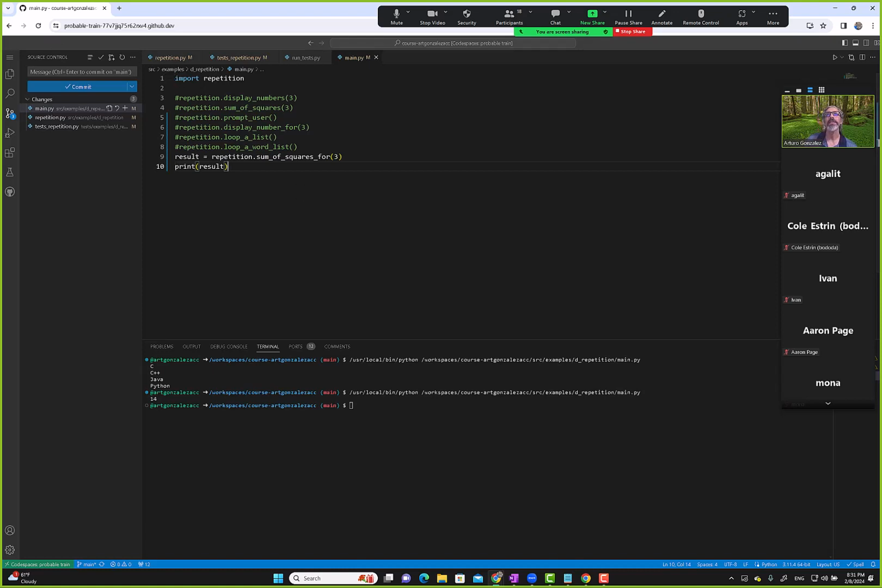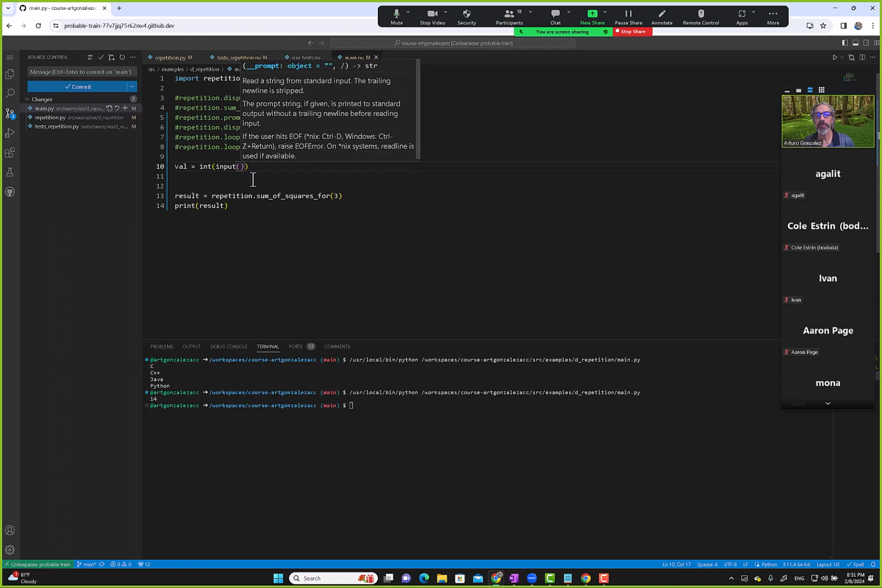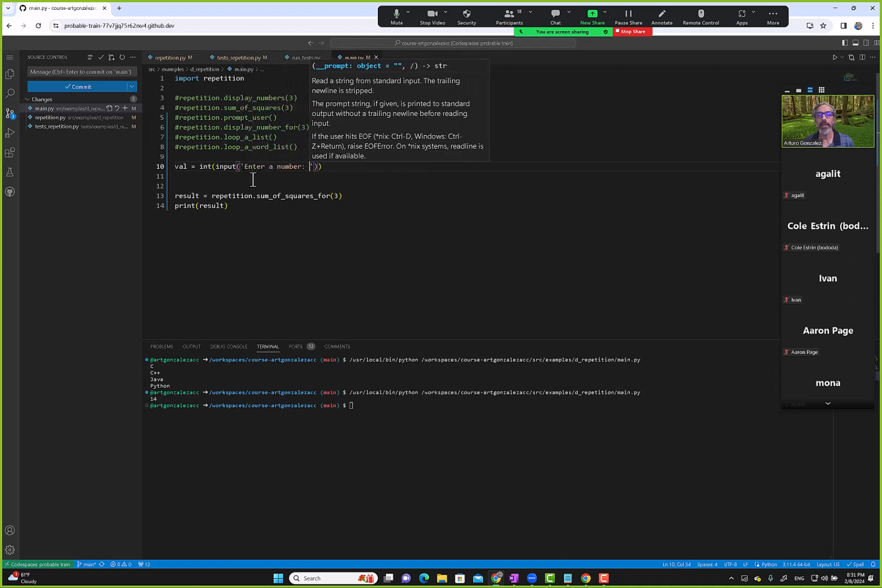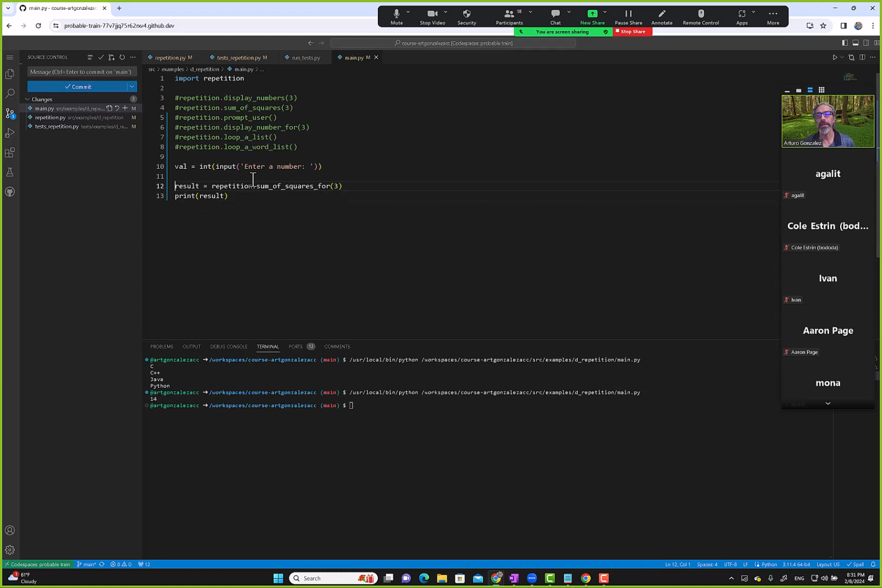Let me just create a good example because I think that'll make more sense. So let's capture some input here. We'll say val equals, remember we have to make it an integer, which is a whole number. So we say integer, input, get something from the keyboard, enter a number. And then here we will say repetition sum squares for val.